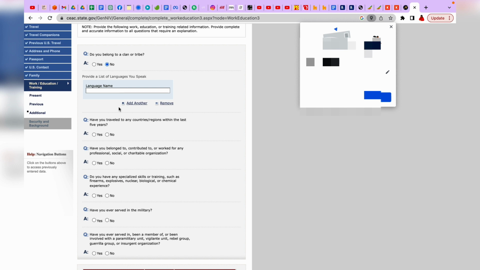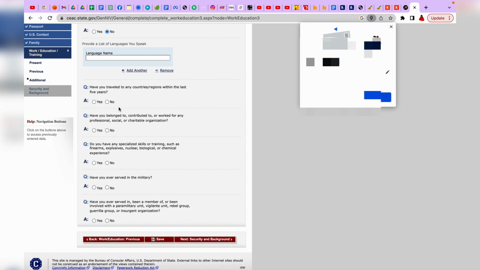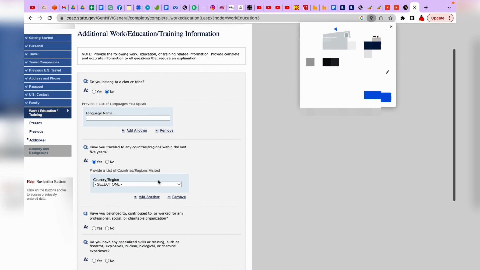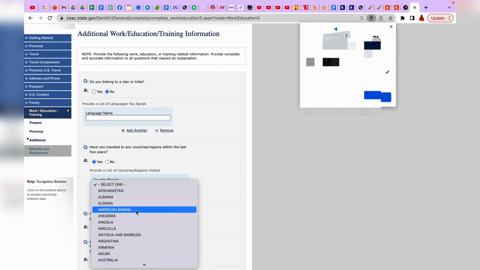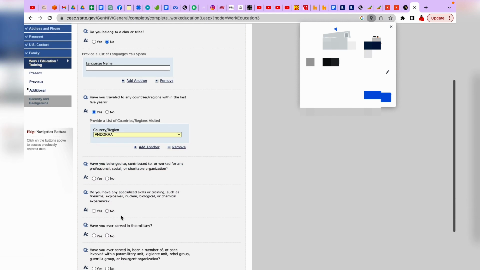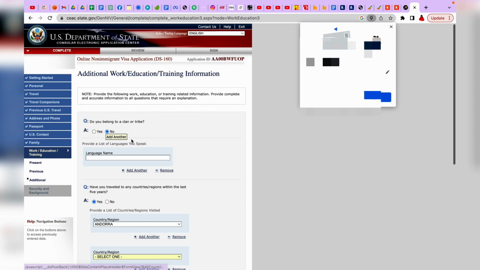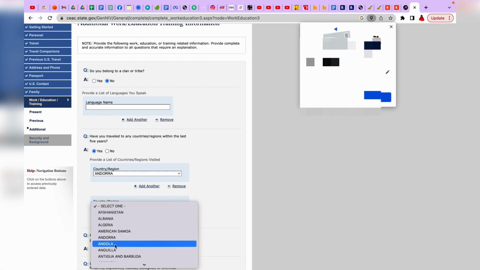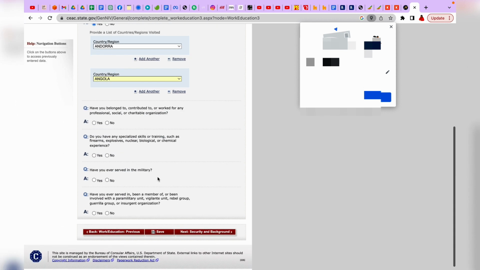Do you belong to a clan? No. If you belong, you can indicate. Have you traveled to any other country within the last 5 years? Travel history. You say yes. If you click on yes, you need to outline those countries that you've traveled to. For example, if you've traveled to Andorra, you indicate. If you have traveled to other places, you indicate here. I will just put Angola, so leaving those two countries.